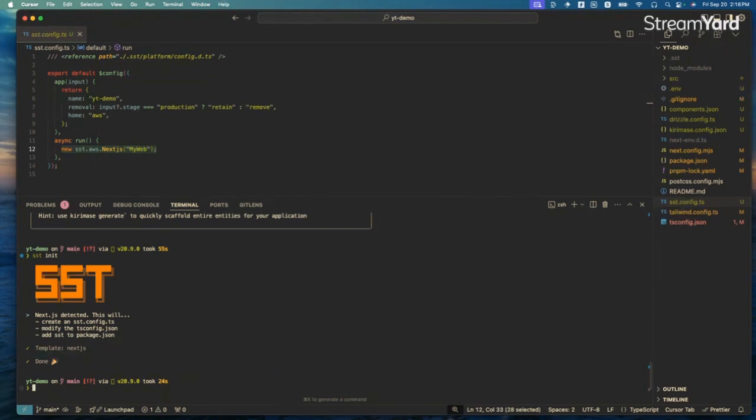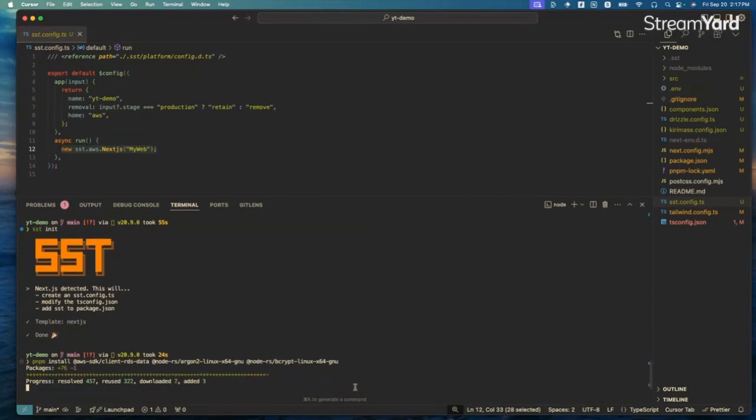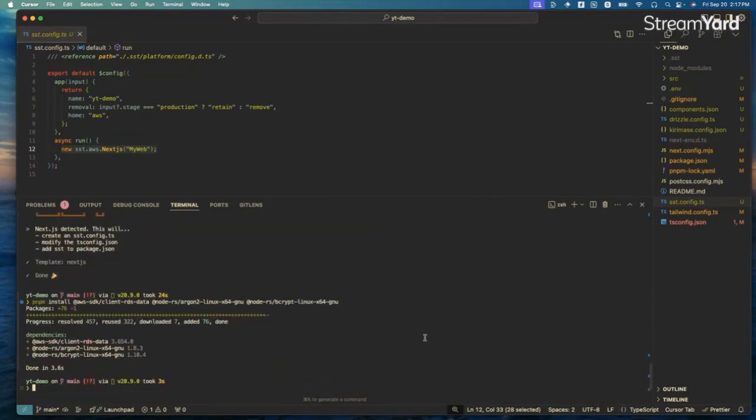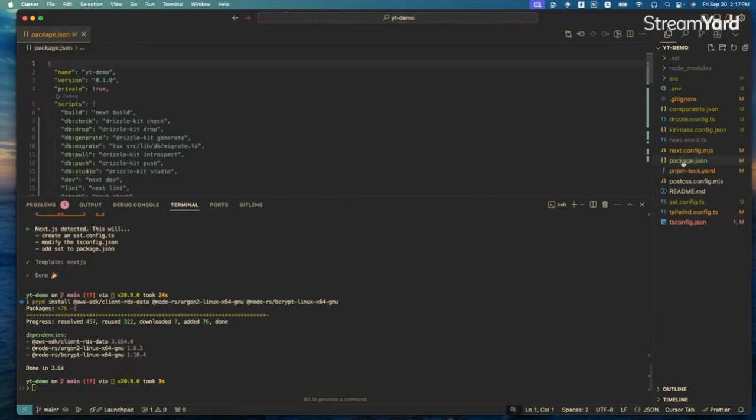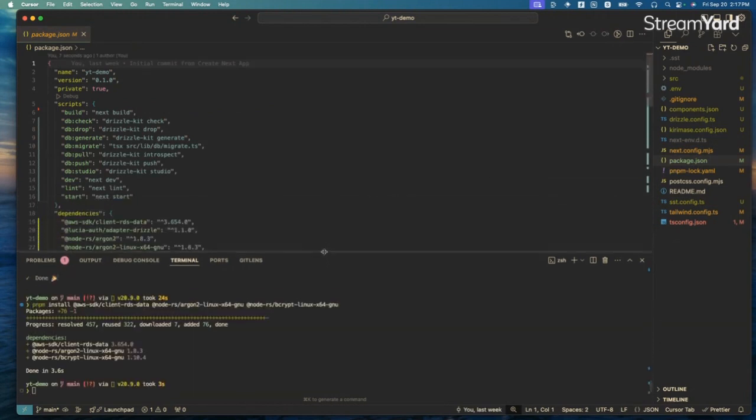We need to install a couple of dependencies in order for us to be able to work with our Aurora database in AWS. So let me go ahead and copy this over. We'll just install the AWS SDK client RDS, and then also the Argon packages here that we need in order for us to hash the passwords once we deploy. So I'll hit enter there. Awesome.